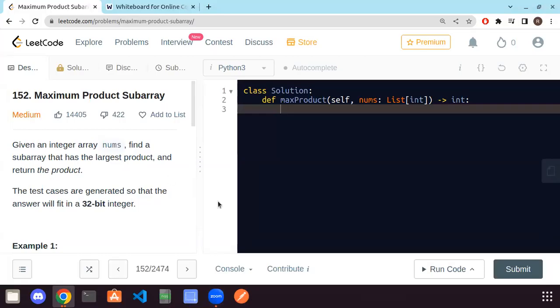Hey everyone, in this video, I'm going to go over the LeetCode problem, maximum product subarray. So first, let's read the question. Given an integer array nums, find a subarray that has the largest product and return that product. And it also mentions that the test cases are guaranteed so that the answer will fit in a 32-bit integer.